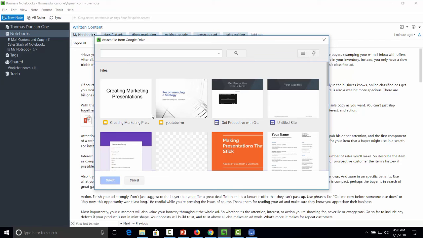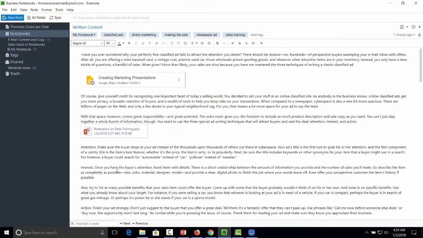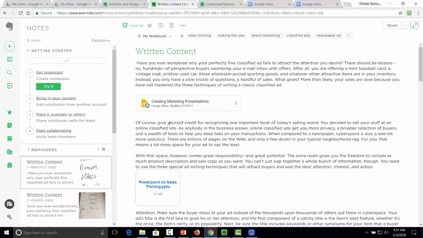So all we'll need to do is click on what we want to select and then click the select button. And you'll see now that this Google Drive document has been linked inside of our notes. Now, just as is the case with all the other content, this content is now searchable within our Evernote. And the same is true in the web app.